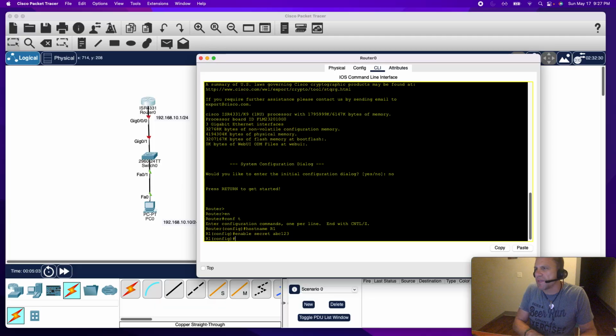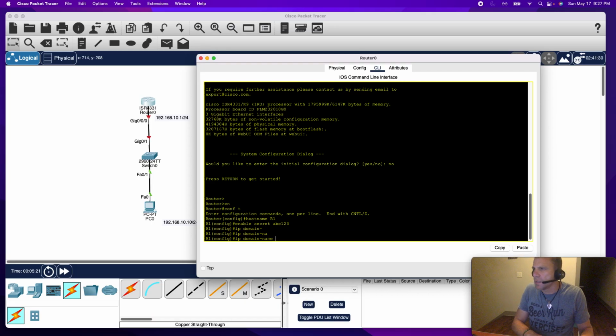And then to make this work, you got to give this router a domain name. So you can do ip domain-name, I believe it's, and we'll just call it mydomain.local.